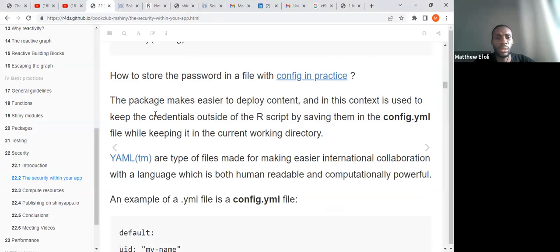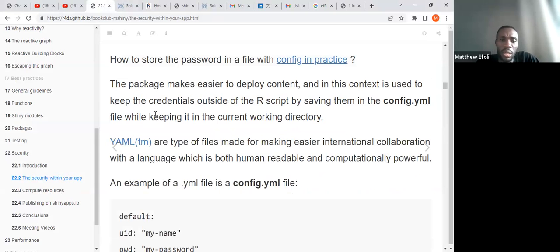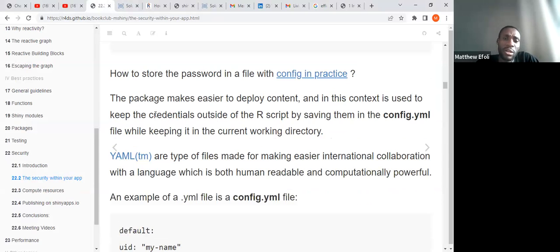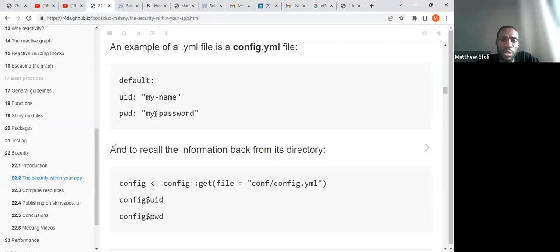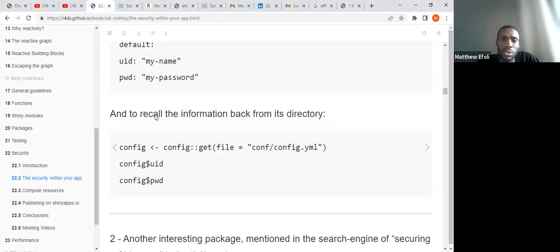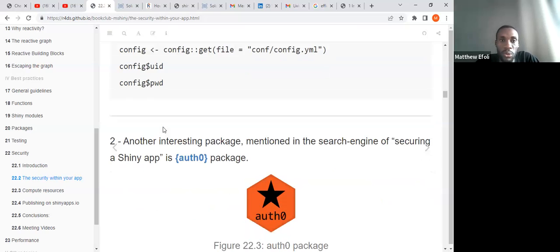Then YAML files are types of files made for making international collaboration easier, with a language which is both human readable and computationally powerful. An example of a .yml file is a config file, and this is it. And to recall the information back from its directory, I think we've mentioned this before, you just use config, then the $, then UID, and it fetches whatever is attributed to UID, and you get to use it for what you need.